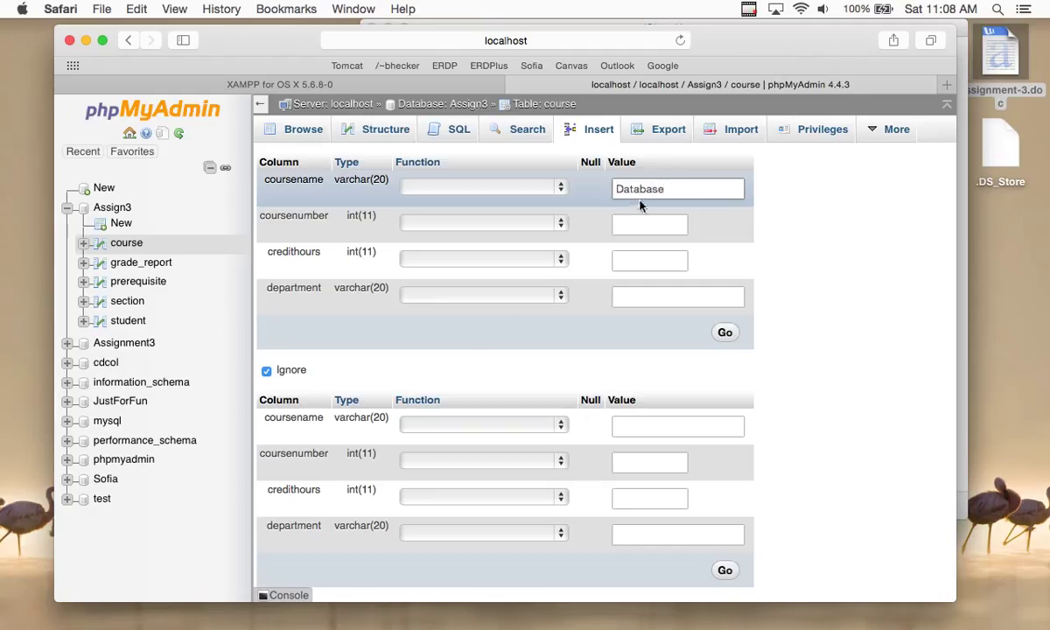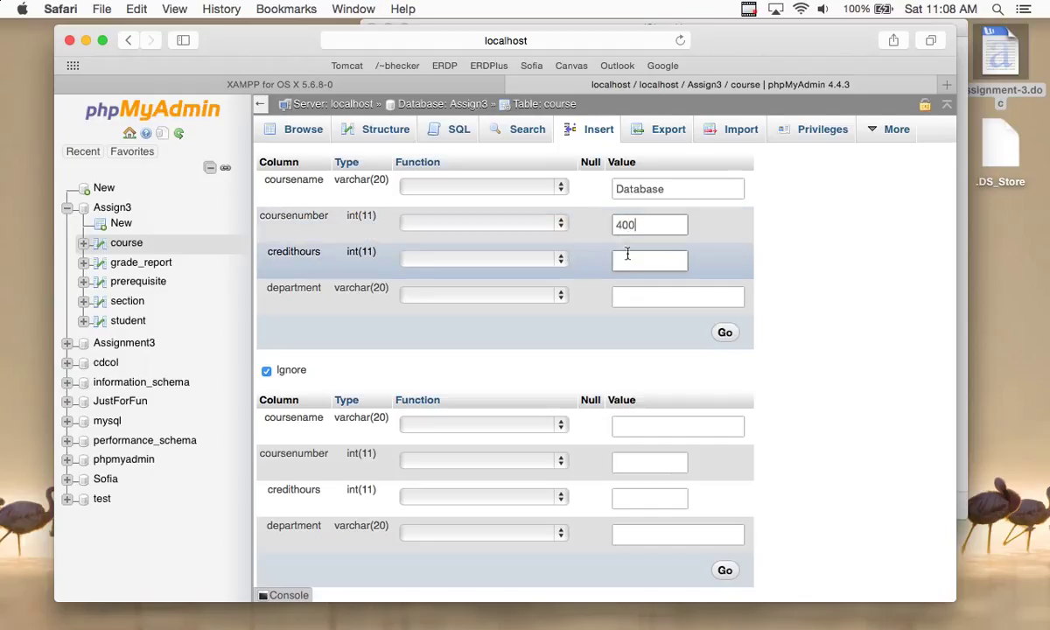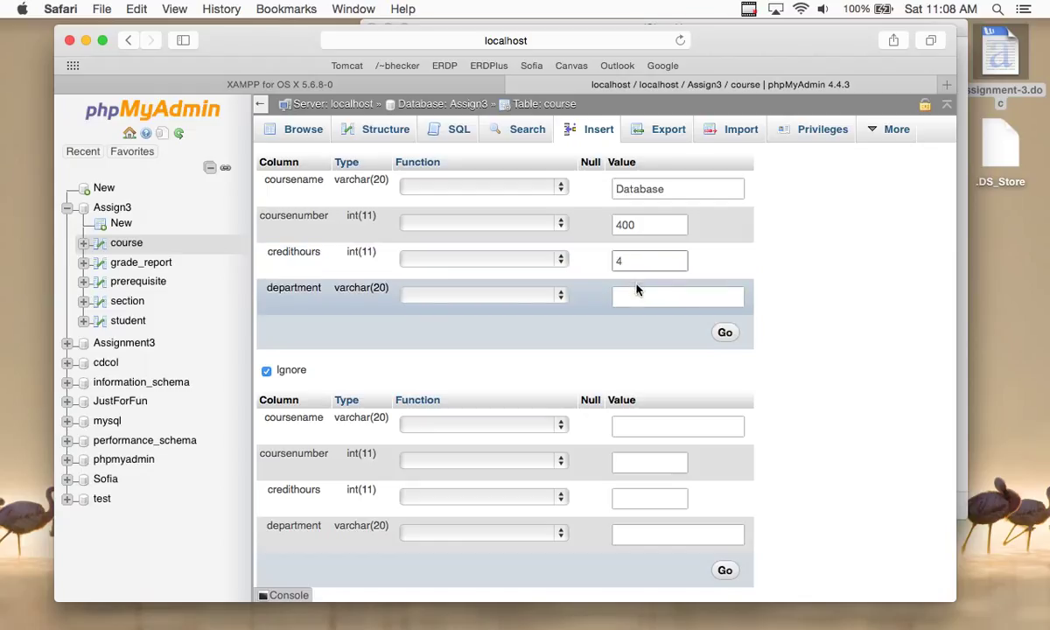What's the course name going to be? Database class, and the course number. I'm going to put everything in the 400 range. So 400, credit hours, 4 credits, department, COSC. I think, is it COCS or COSC? It's COSC. Okay, good.